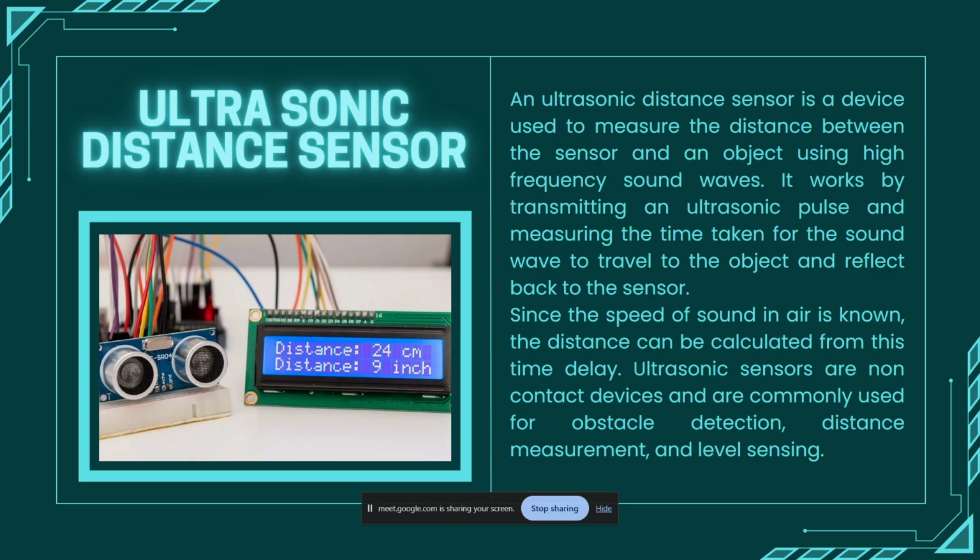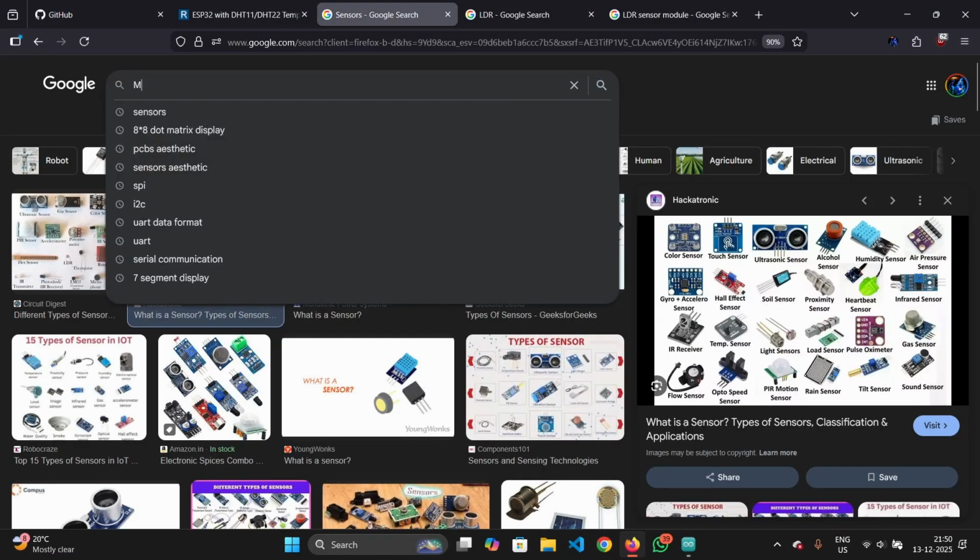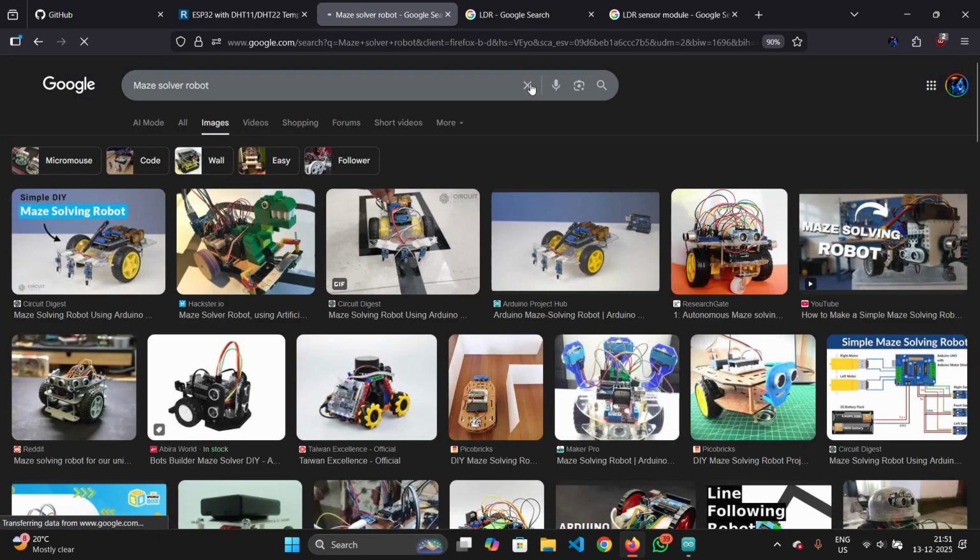So basically, when you put three of these sensors at 90 degrees at the front of your car, or at the front of your two-wheel drive chassis, you get a robot which can detect walls on three of its faces. So that's what we call a maze solver robot.